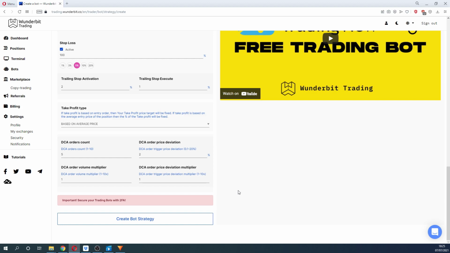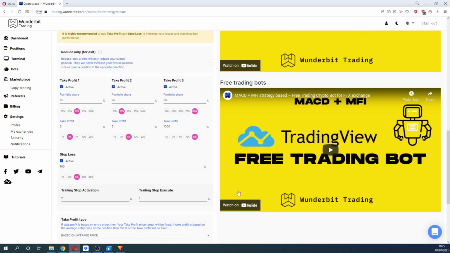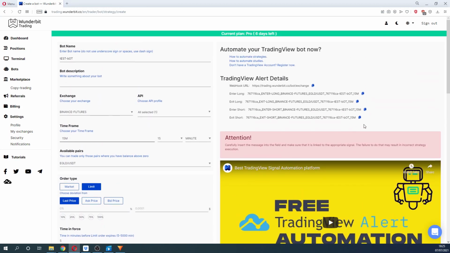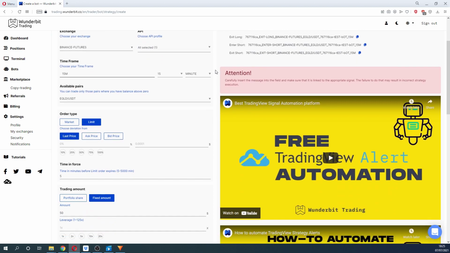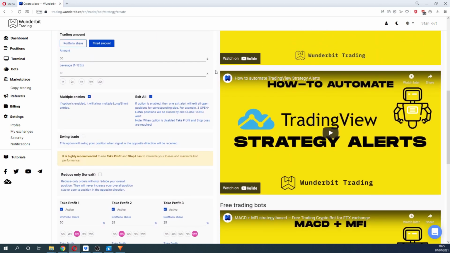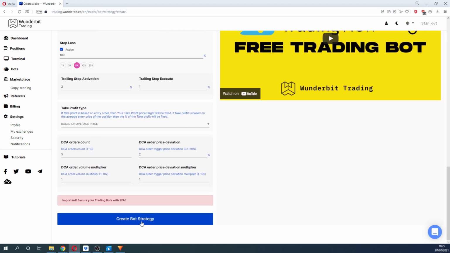After filling all the required fields in the bot settings, set up Tradingview alerts. Tutorials on how to do that are located on the right-hand side of the bot settings tab and will appear in the right-hand corner of your screen right now.